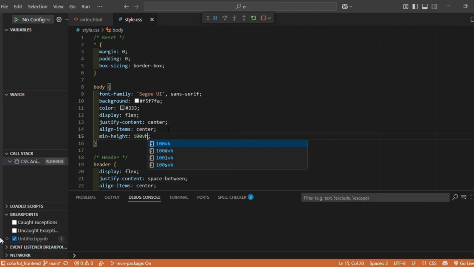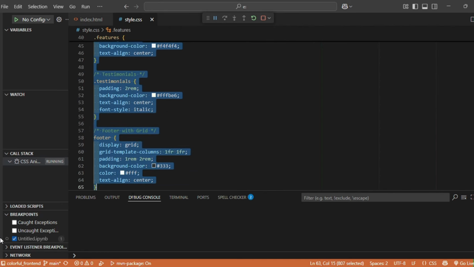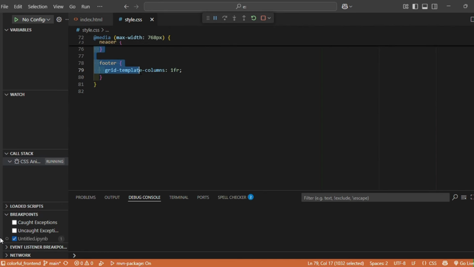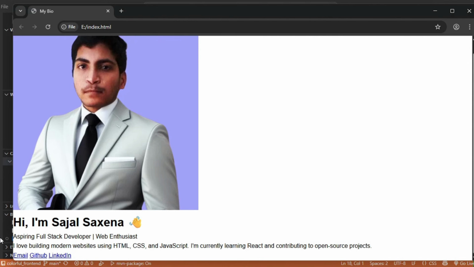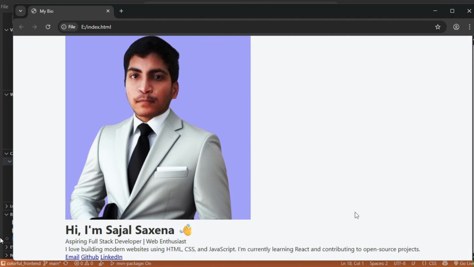So just save it first and remove it. We don't need it. It's the older one. Just remove it, save it, and check what the changes are now. So here you can see some very little change. First is the font changes, and another thing is it is now in the center.